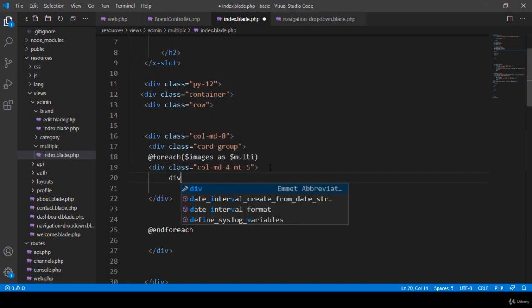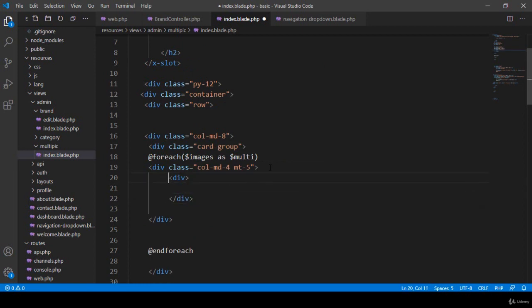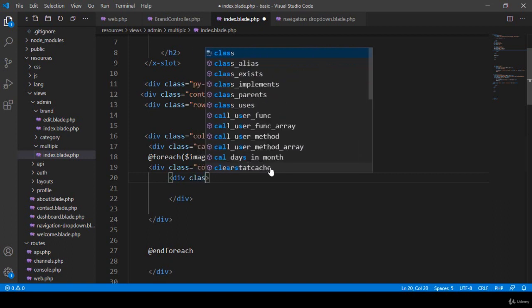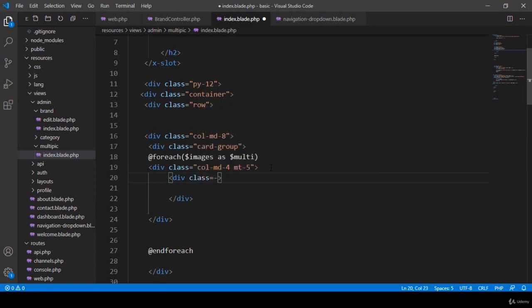And here I take one div, and I want to make it a card. So I add one class, and the class will be card. So into the card class area, I am using all that Bootstrap code. I want to use the image tag here, into the image tag, if you want to make it visible.